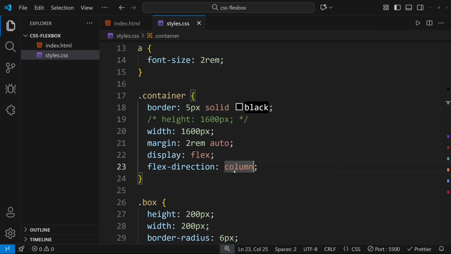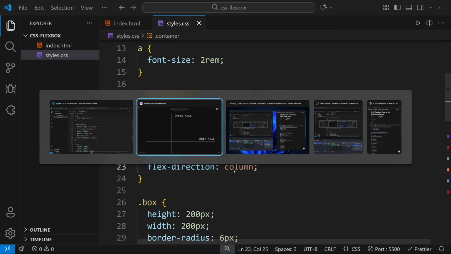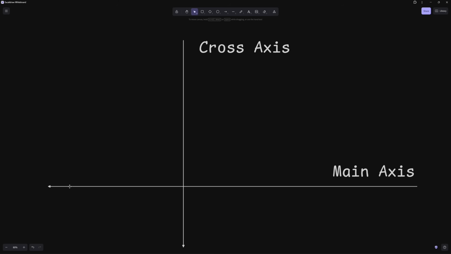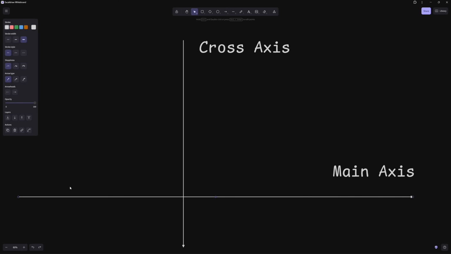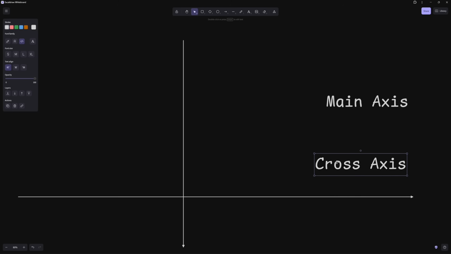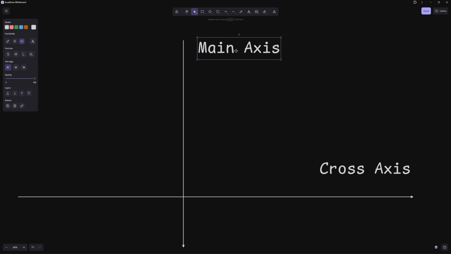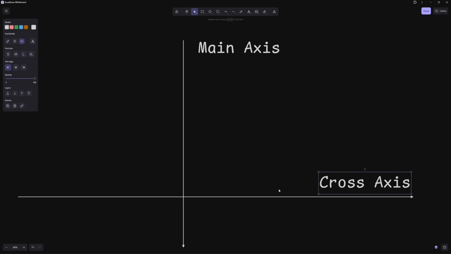Okay. So what happened currently right now? So now our main axis, it was previously our main axis. Now what is happening? Our main axis is going from top to bottom. Okay. I hope that makes sense. And the cross axis is left to right.